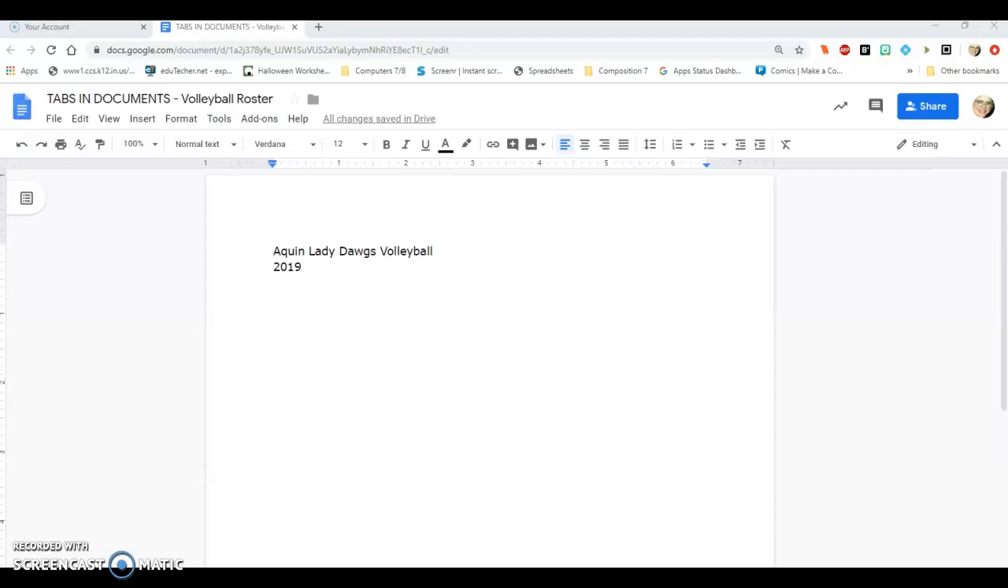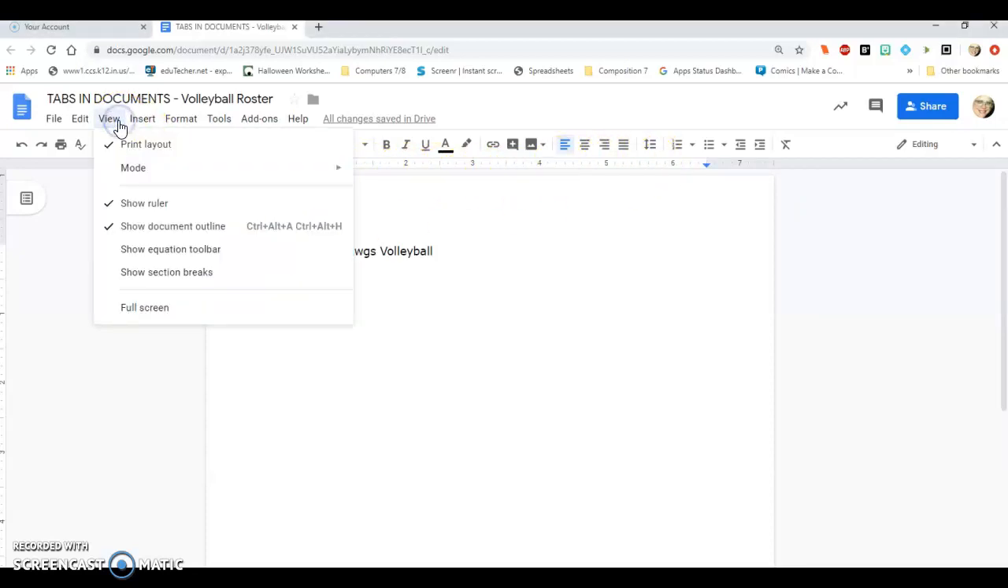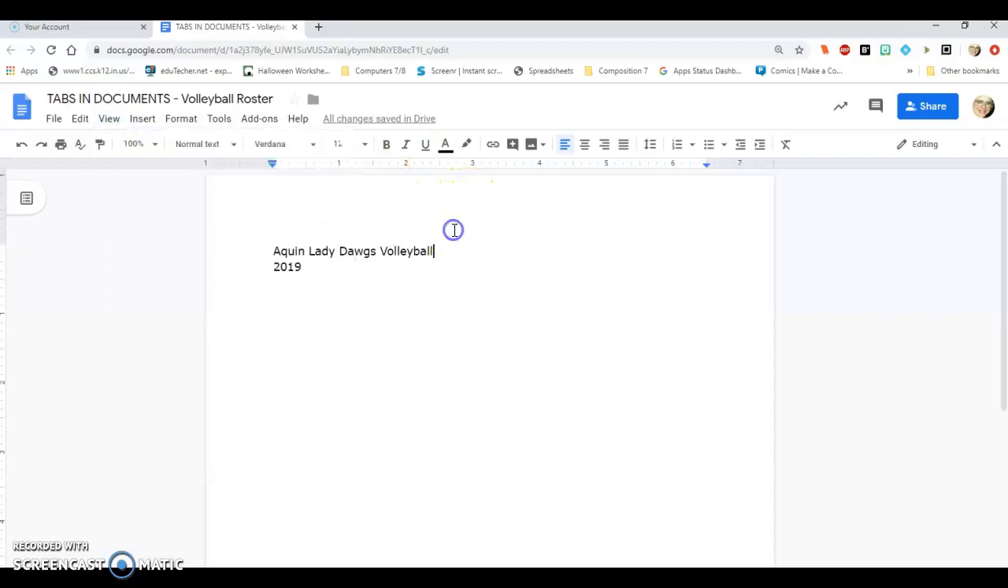In order to use the tabs, you need to make sure that your ruler bar is showing. So you should see a ruler right along here. If that is not showing, you will need to click View and select Show Ruler. Now, for our purposes for this example today, we're going to use the Ackman volleyball team as our example, and we're just going to be creating a roster for the team.